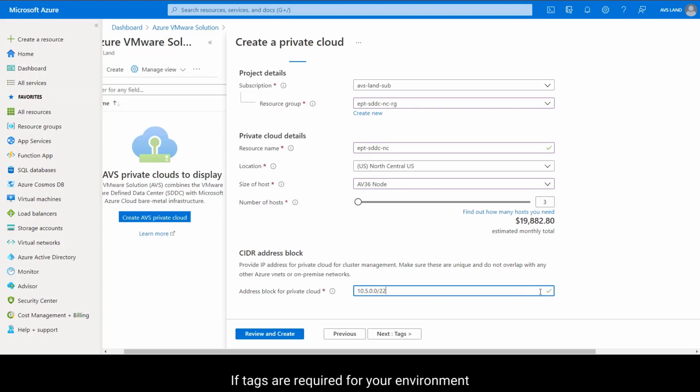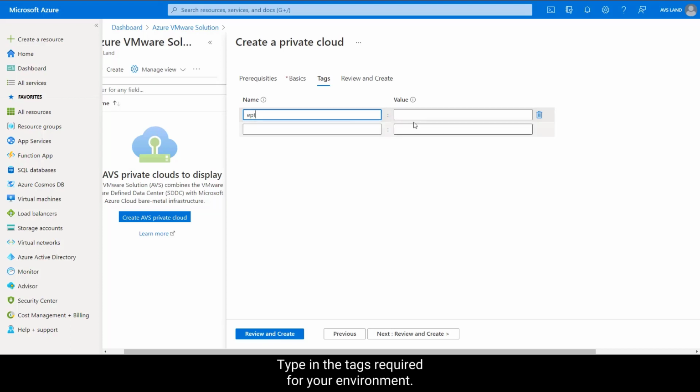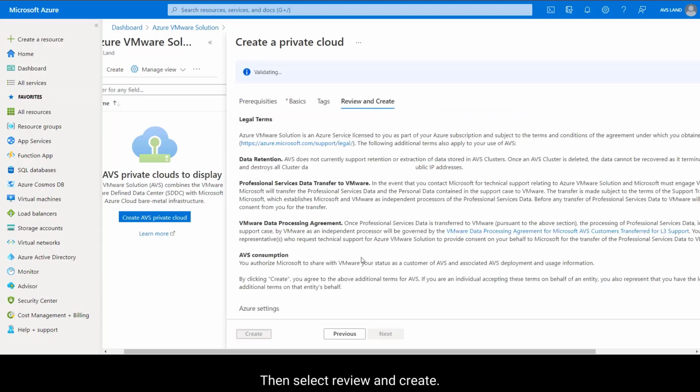If tags are required for your environment related to billing in Azure, select Next Tags. Type in the tags required for your environment. Then select Review and Create.